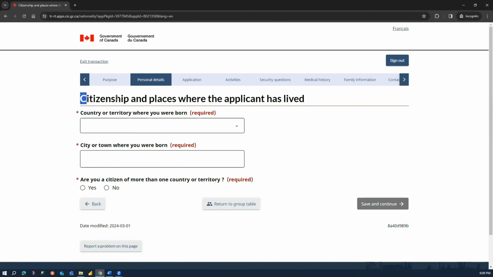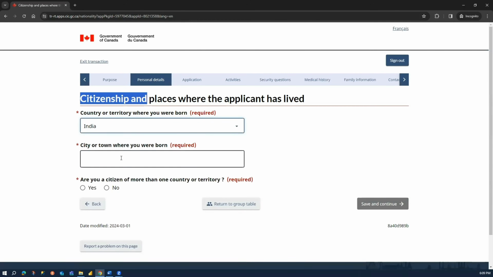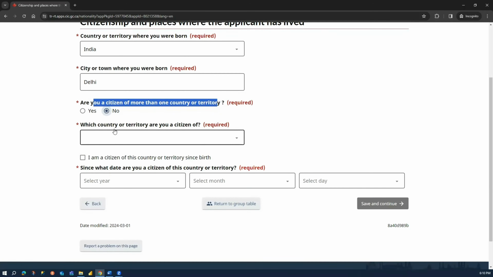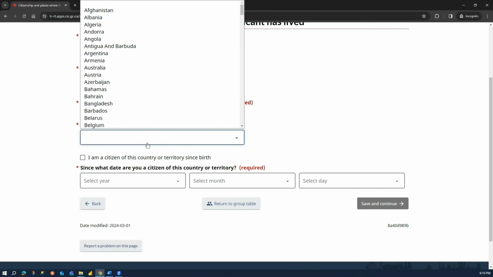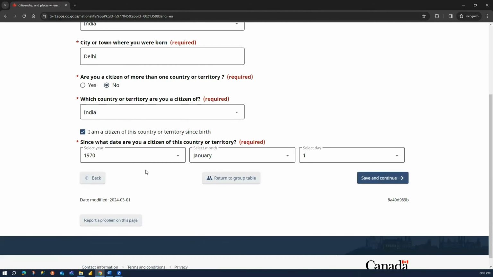Now the questions are about citizenship. So, first India. City of birth. So, I will say Delhi for my father. Are you a citizen of more than one country or territory? No. Which country or territory are you a citizen of? India, a citizen of this country since birth. So yeah, here is the date of birth for my father. Just check all this information is correct. Click on save and continue.